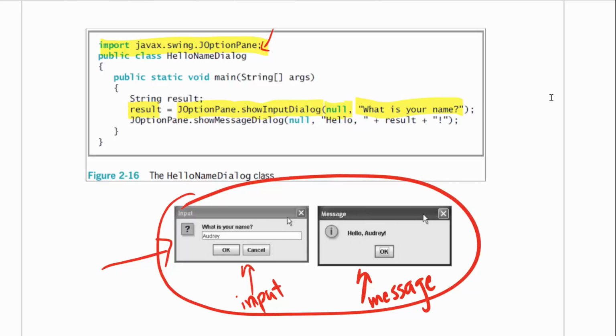But one thing to note is that result here, the reason we declare result is that whatever the user enters from the show input dialog, so in this case, they enter the word Audrey. So now Audrey, that value is going to be listed in result. So whatever the user inputs is going to be held in the variable result. So let's say they do enter Audrey. It's the same thing as saying string result is equal to Audrey.